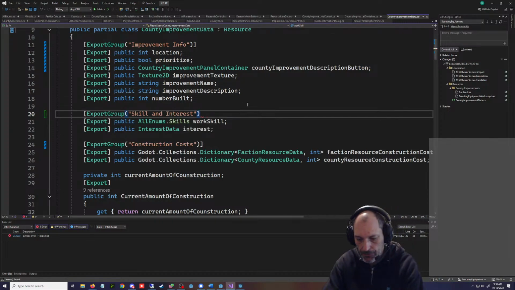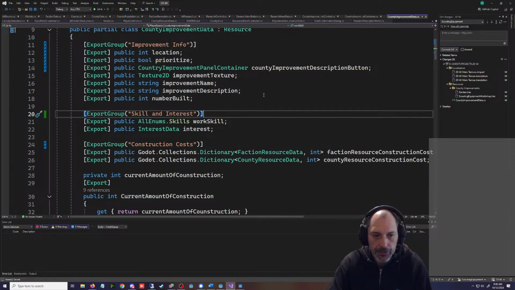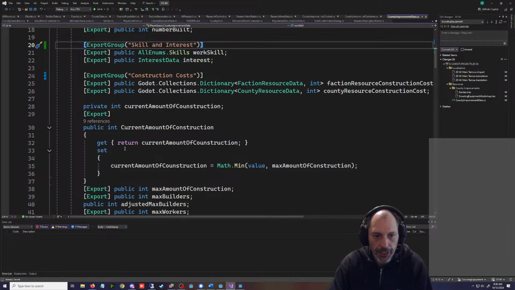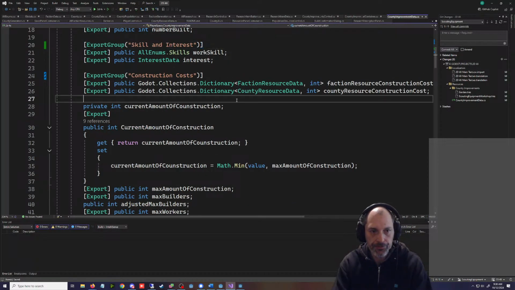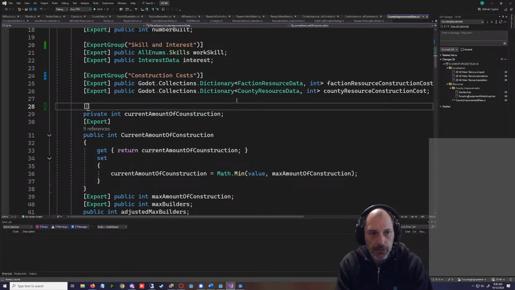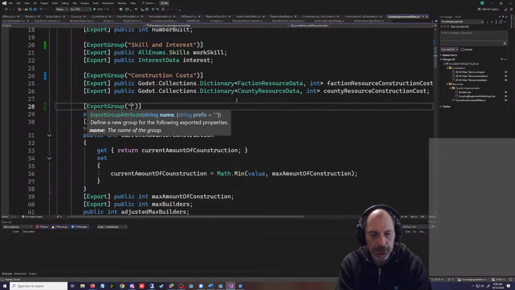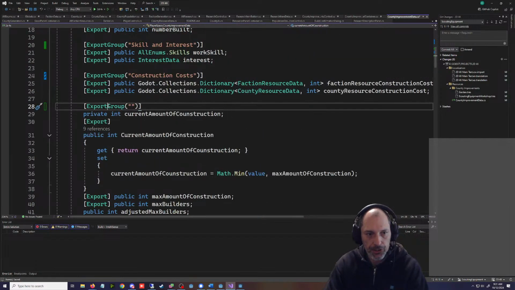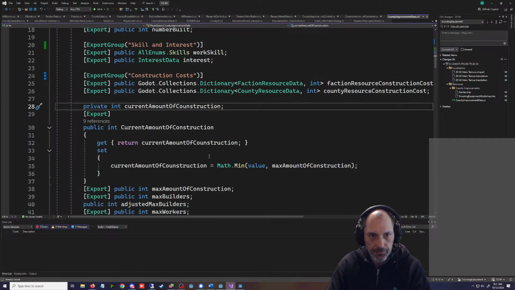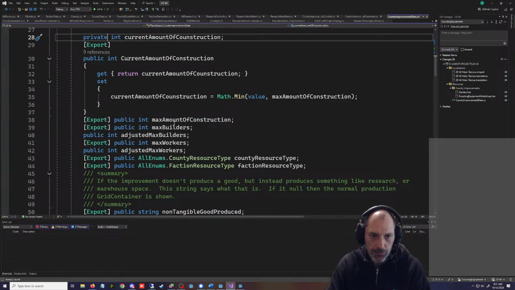Whoops. I'm so used to putting a semicolon in there. Oh, wait, it went away. Current amount of construction. So this is like building. This is, maybe I'm going a little too hardcore here with these groups. This is construction. Yeah, this might be a little too hardcore. Let's just cut that. And this one.